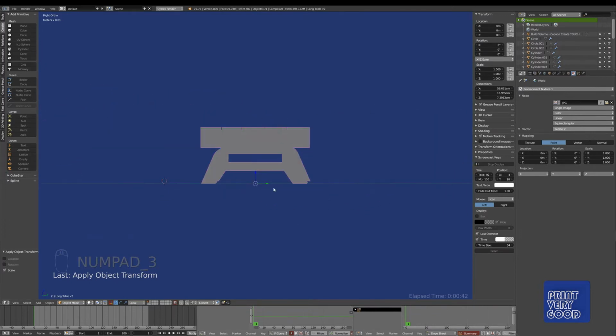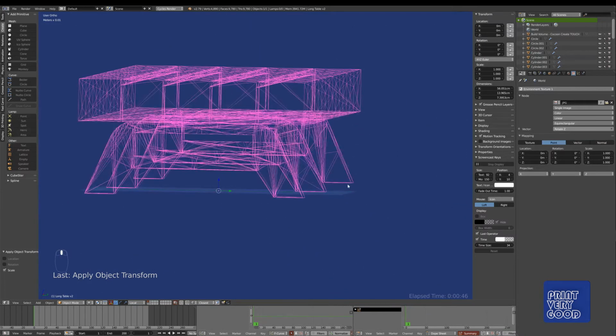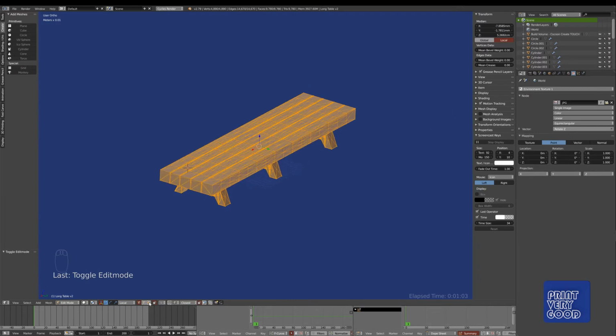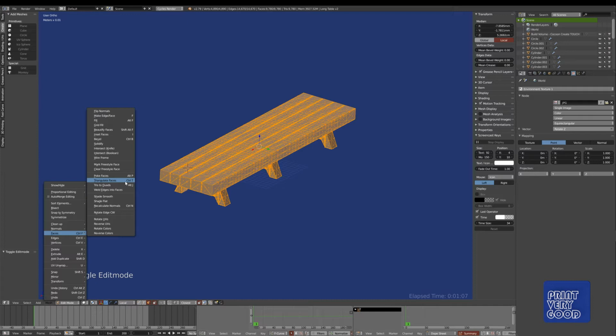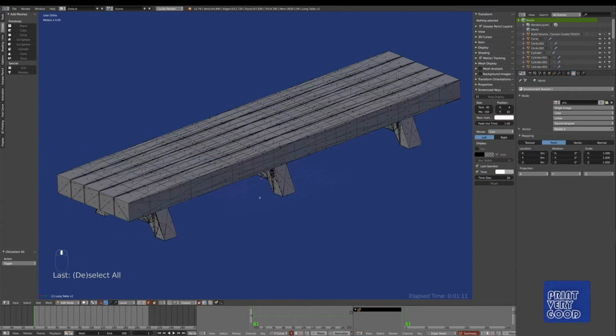I'm looking at the table. I can see that the legs aren't lined up properly, so I'm going to need to do a little bit of work to fix that before I start, and I'm going to need to clean up these triangles as well. So we'll go into a little quick time lapse while I get this sorted out.